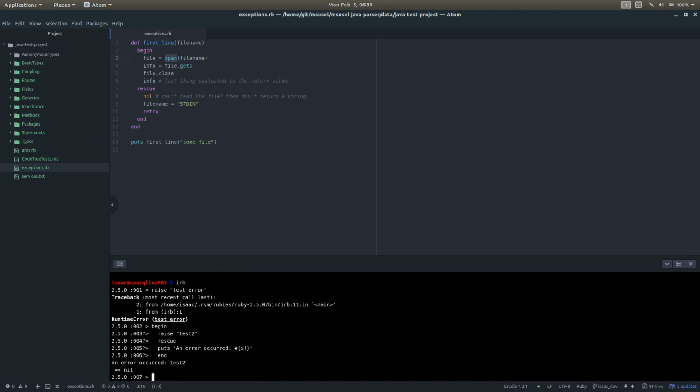And as we see here, this time it came around. We ran the exception handling routine, and we raised that test2, and then we said whenever we catch that, what we're going to do is output that an error occurred and give the name of the error. So that's nice. Maybe we should go and use that up above in our previous code.